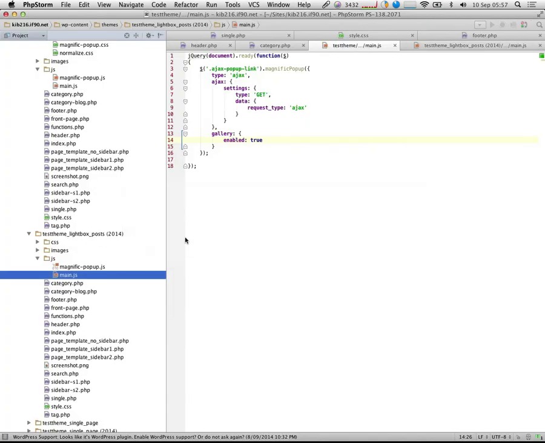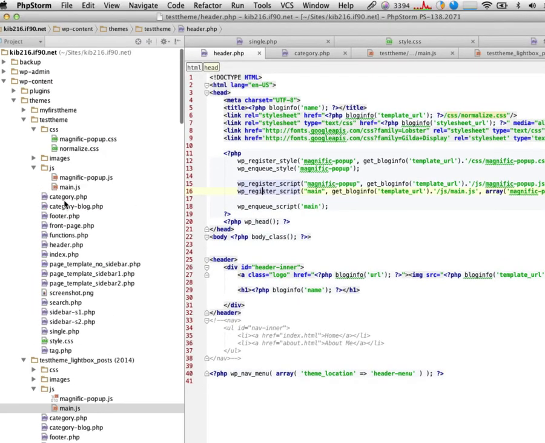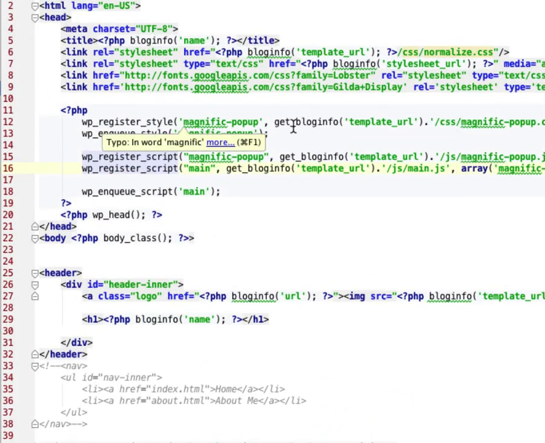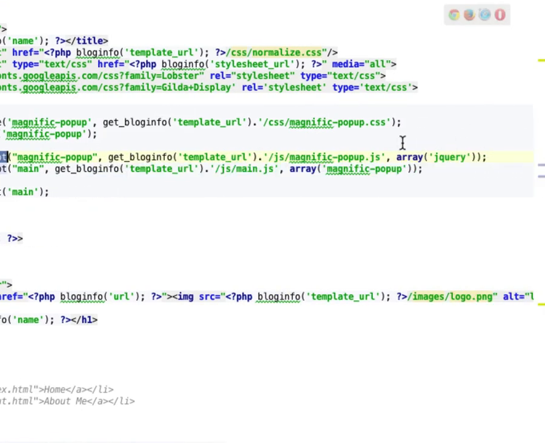Just to recap the process, first of all we needed to download the JavaScript and the CSS files for Magnific Popup. Then we needed to include the CSS files and the JavaScript files in our template, and the way that we did that was a little bit different to what we're used to, by using the wp_register_script and wp_enqueue_script functions for the JavaScript. The register script took three parameters: a nickname that you give it, the path to the actual script itself, and then an array of dependencies.